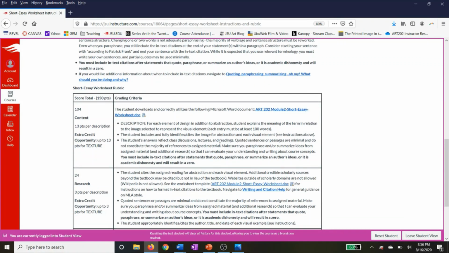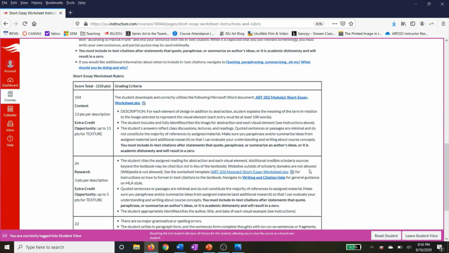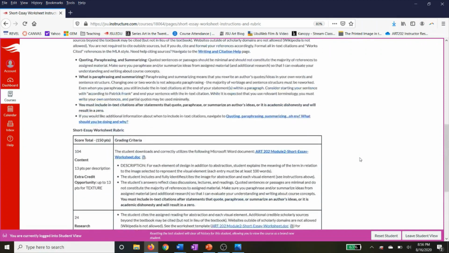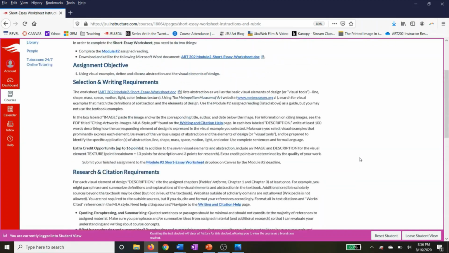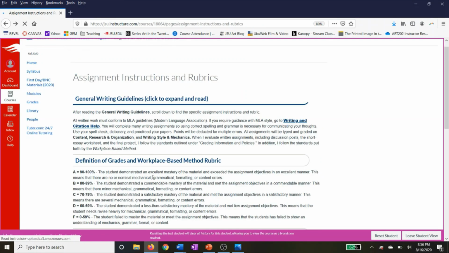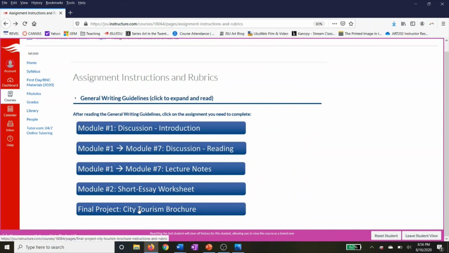It may seem complex, but really, this activity is designed to be fun. It's an opportunity to look more closely at art that you like and to practice talking about art that you like. So these detailed instructions and the rubric are here as tools to help you succeed. So let's get a look at the final project instructions.